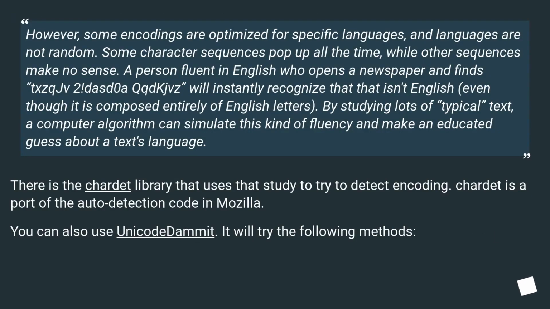However, some encodings are optimized for specific languages, and languages are not random. Some character sequences pop up all the time, while other sequences make no sense. A person fluent in English who opens a newspaper and finds gibberish will instantly recognize that that isn't English, even though it is composed entirely of English letters. By studying lots of typical text, a computer algorithm can simulate this kind of fluency and make an educated guess about a text's language.